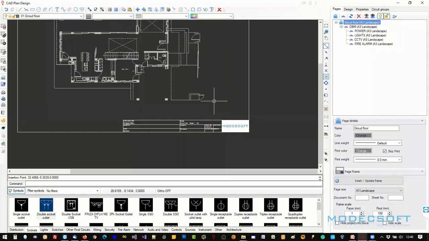The next question, just on this as well, is where we've got the document numbers and the sheet numbers. Someone's asked if we would be able to have an automatic function for it to populate that information.